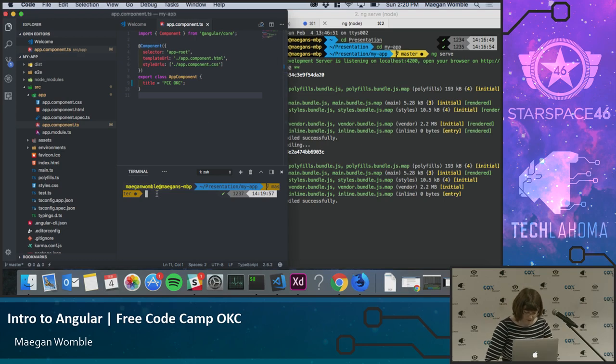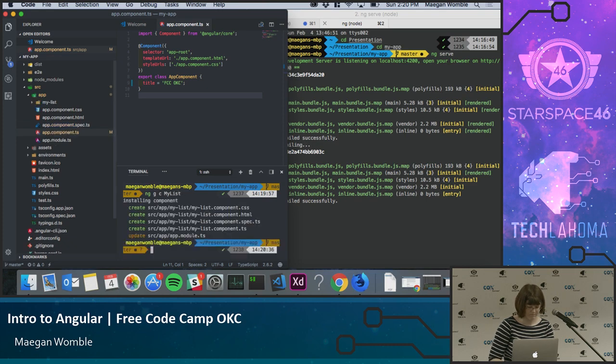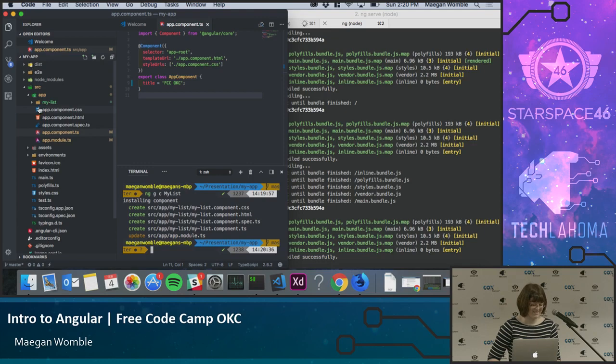Okay, so ng generate and component. Now, you can say ng generate component, or, and this is the shorthand that I show in the other column, you can say ng gc, and I'm going to create a component, and I'm going to call it my list. All right, so what just happened?